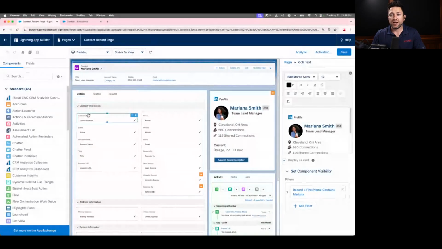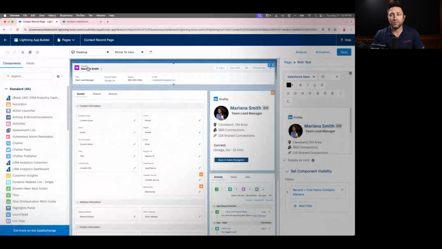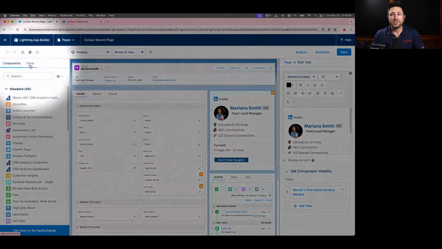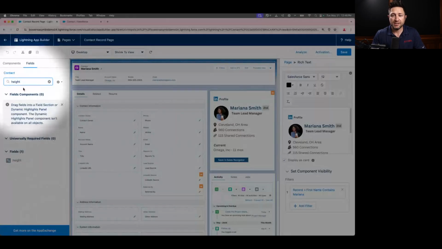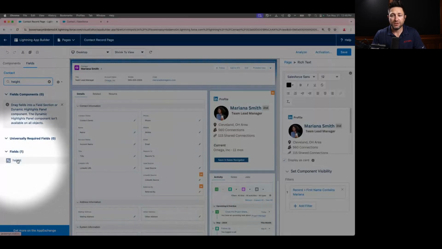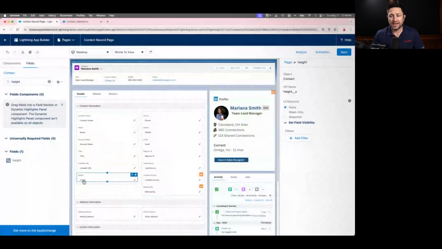That's how hard it is to rearrange these things. So right now we're in our contact information section of our contact, and we want to add that height field. So that's over here in our fields. We can search for it. We can say we want our height. Look down here, we've got our height field. Now how do I get it on the page? Well, for those of you following along, we take it, we click it, we drag it, and we drop it. Now the height field is going to be on our page.